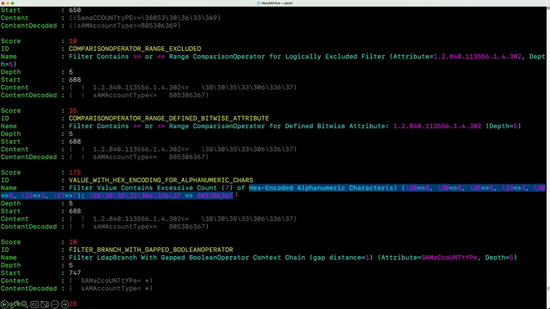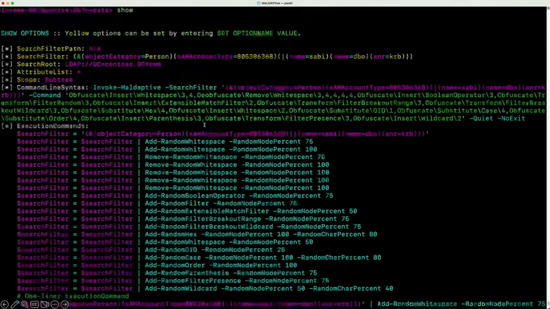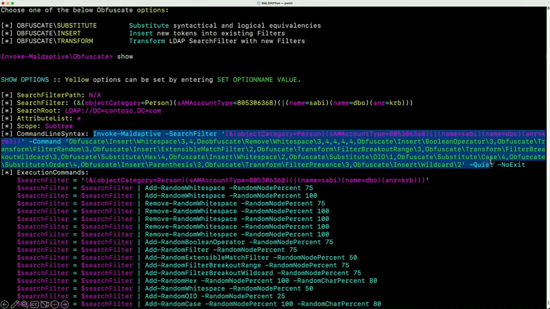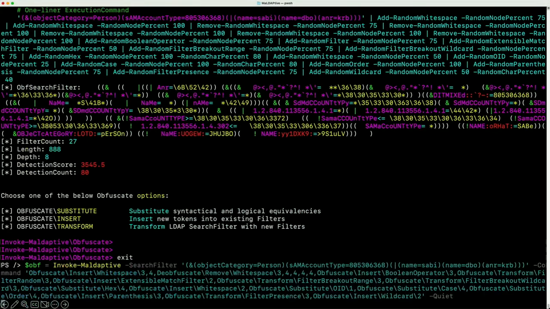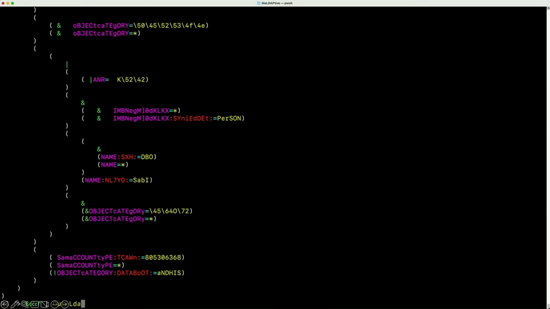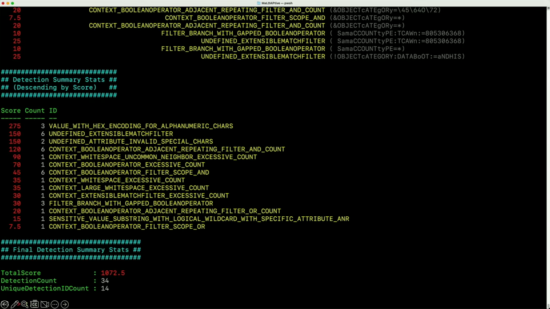Lastly, if you don't like interactive menus, we have full CLI support. So the interactive menu lets you randomly choose ingredients, and you can copy out the receipt for non-interactive use. All the functions for pretty printing and detection summaries are also available via CLI.